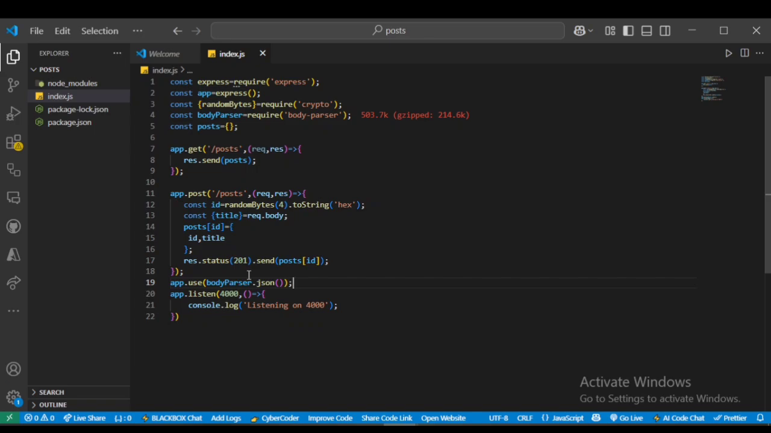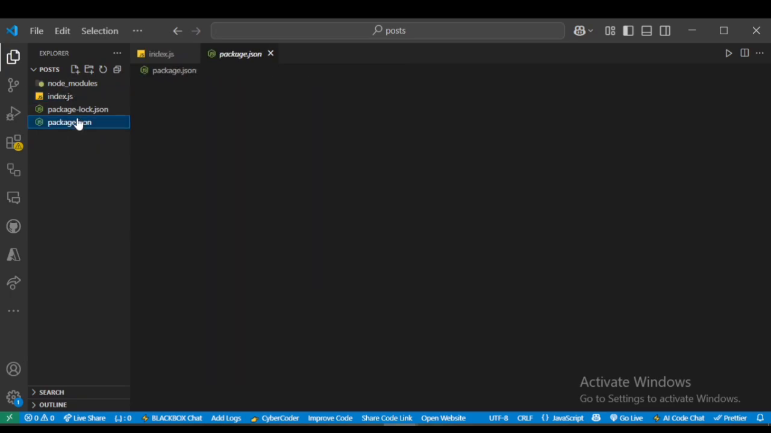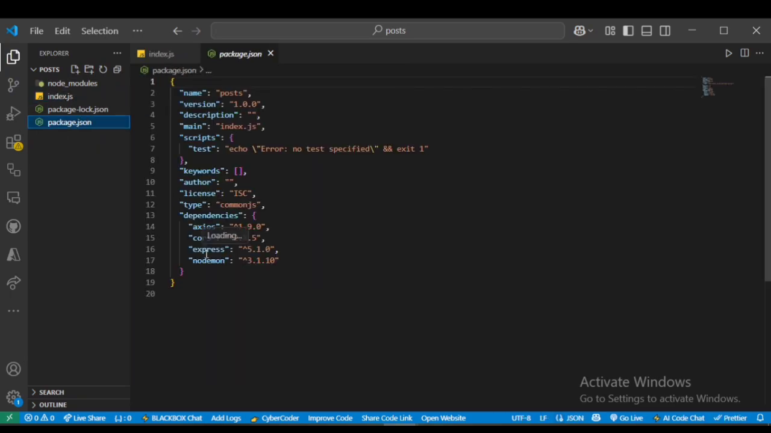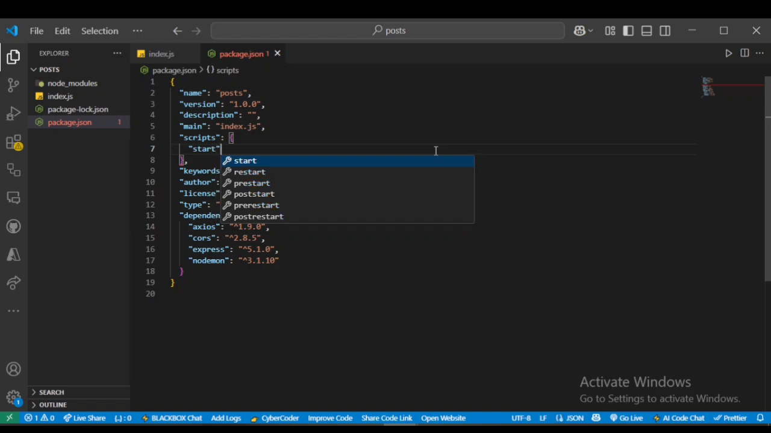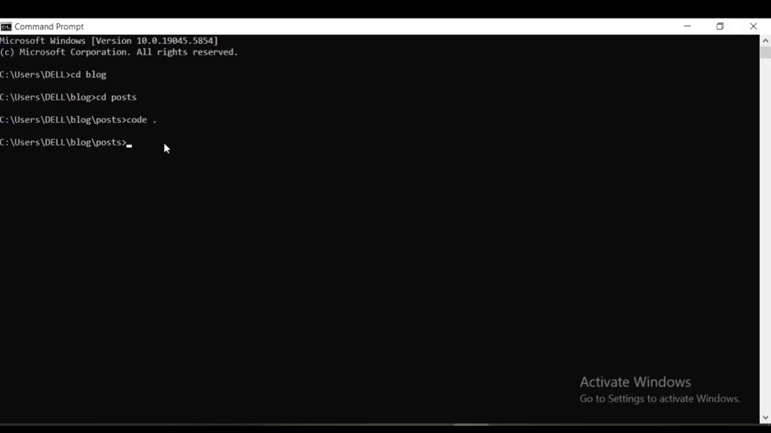Add a script in the package.json file to start the project and remove the default script. So I am going to remove this. After that, to start, I am going to use a start script. For that, I am going to use nodemon index.js file, and now go to the terminal and do npm start.